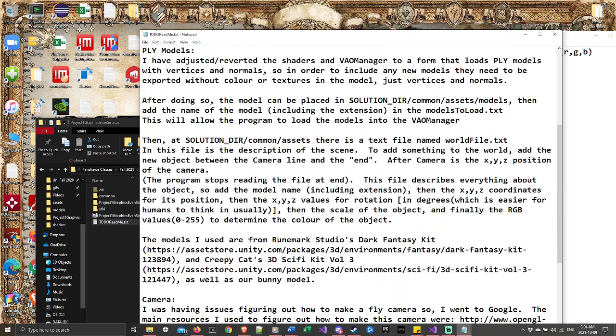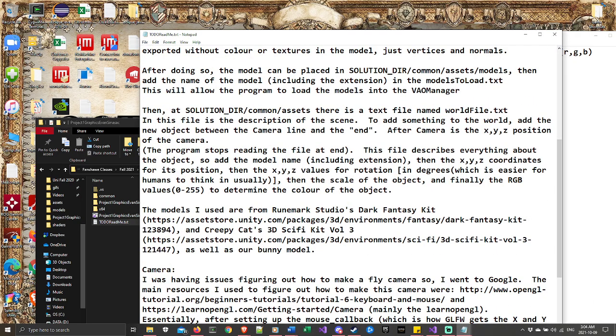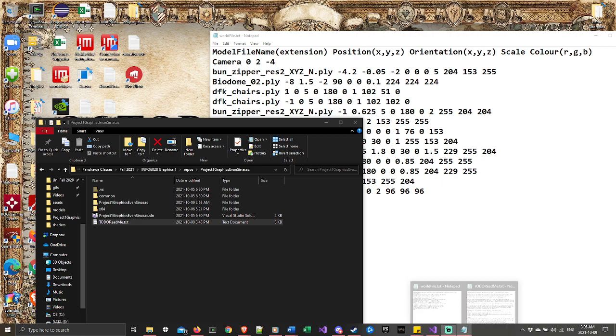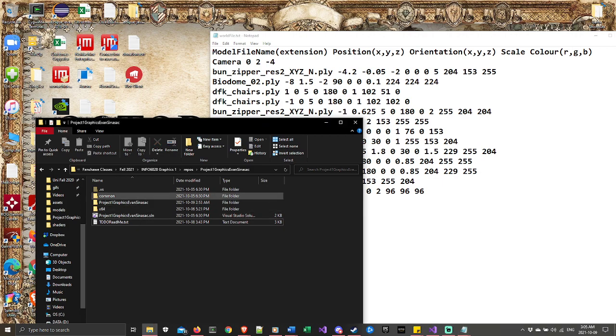The other thing is that I got these models from Runemark Studios Dark Fantasy and Creepy Cats 3D Sci-Fi Kit, which were both part of different Humble bundles that were suggested to us. I kind of like the Dark Fantasy stuff, so I went with more of that. Anyways, once I'm done the camera, I'll change that.